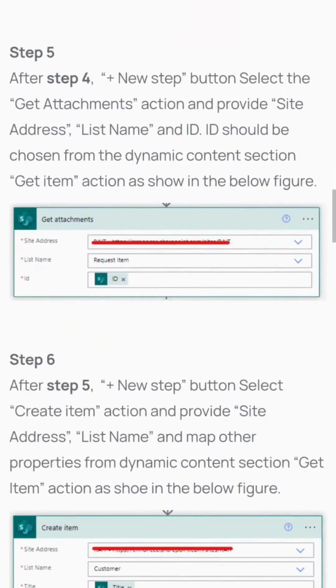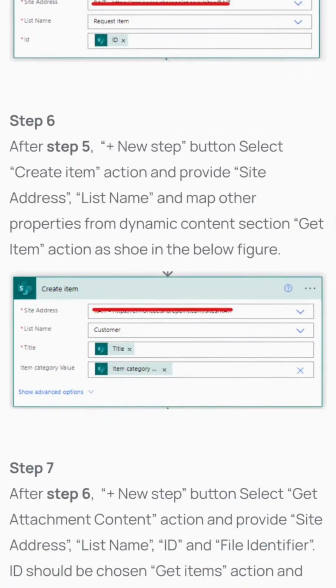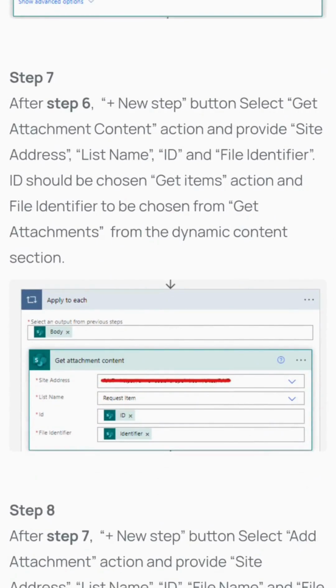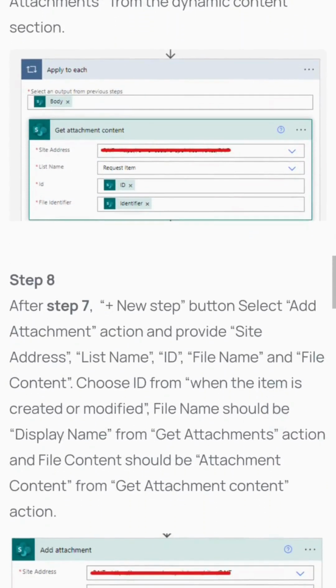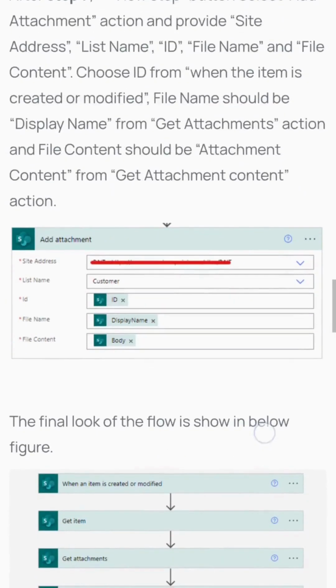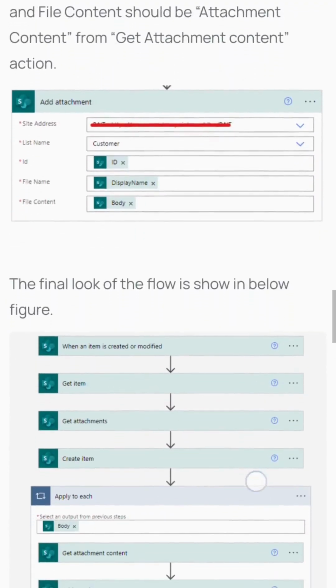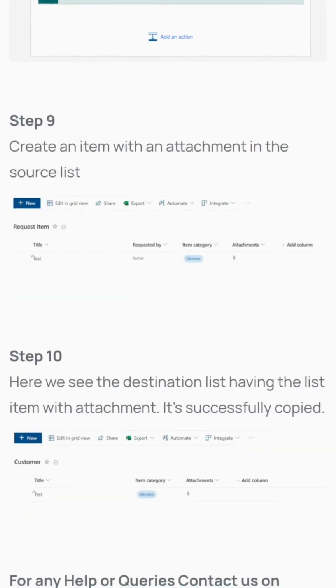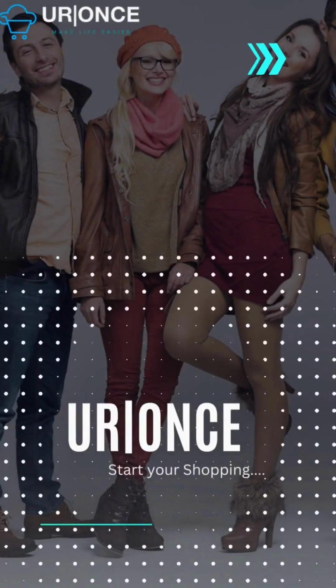Select the add attachment action and provide site address, list name, ID, file name, file content. Choose the ID from when the item is created or modified. File name should be the display name from the get attachment content action. The final look of the flow. Create an item with an attachment in the source list. Here we see the destination list having the list item.